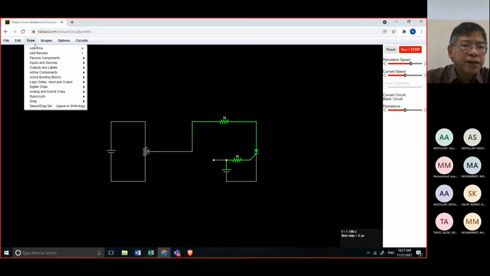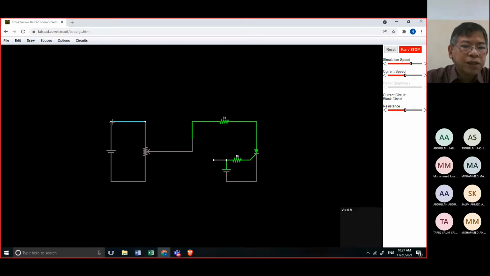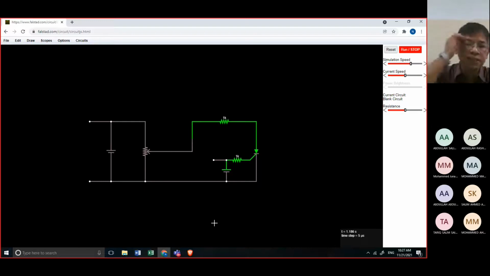If you want to check the voltage dissipation, we will add a wire here for the voltage dissipation. Okay, voltage dissipation here. And then another wire here. Okay, another wire here. So this is now the connection of our circuit diagram.